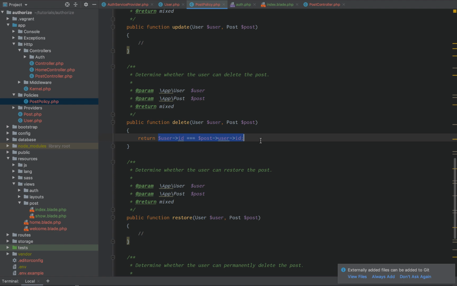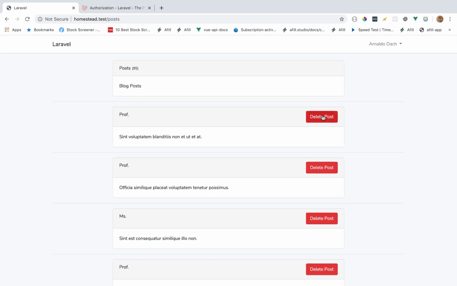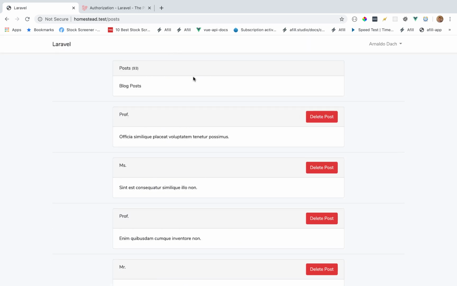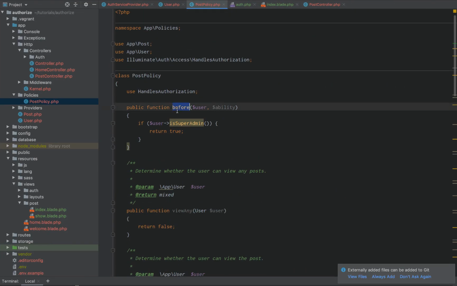We have this delete policy, right? And we're saying that only the user that owns the post can delete the post. Well, if we go back, because we're using that before policy filter, we can delete any post, 94. And if we scroll down and delete one that we don't own, 93. So that's policy filters. And that is the before hook.